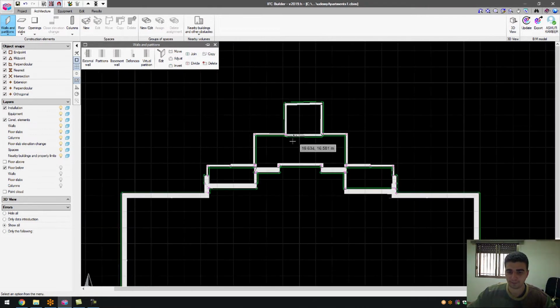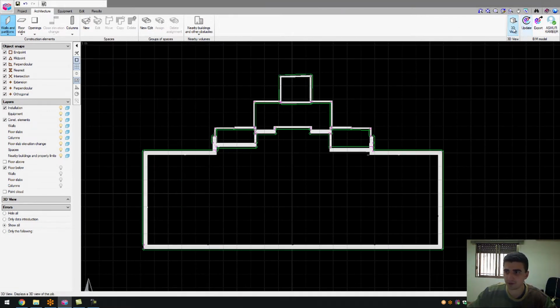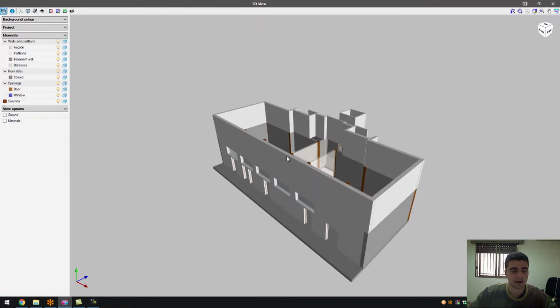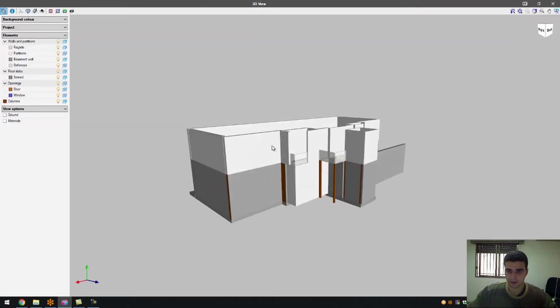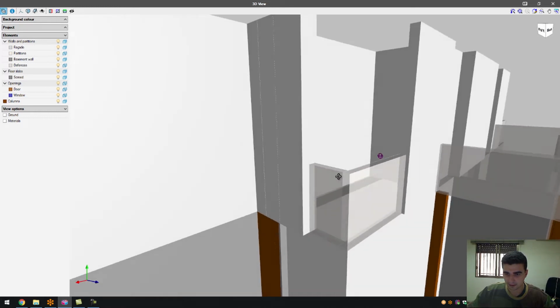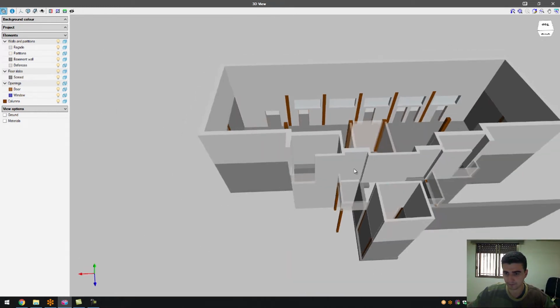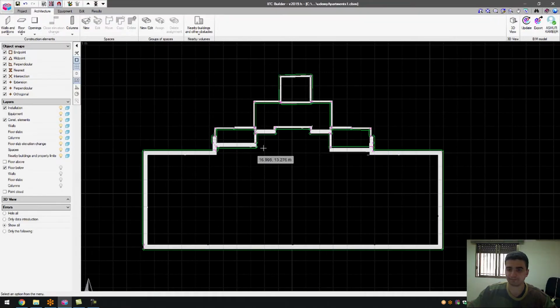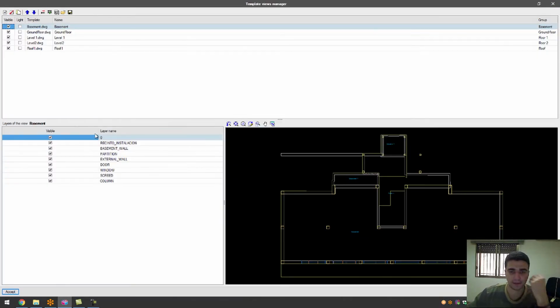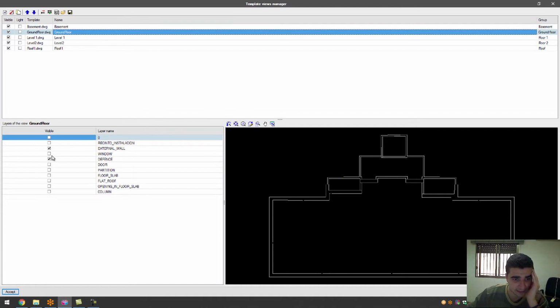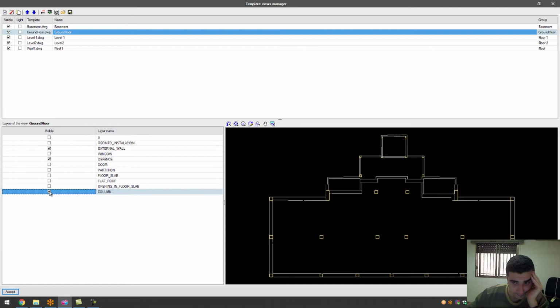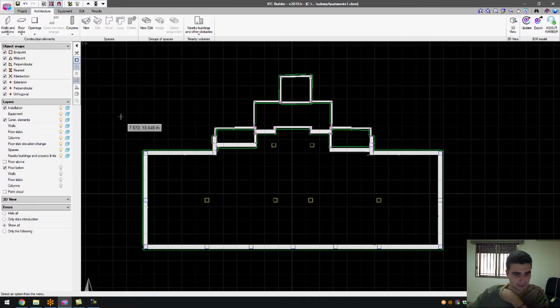Great. So now we've inserted our banisters, and as you can see, those are at a certain height as well, which is great. Cool. Now let's move on. Back to our template object snaps. I'm going to now template the columns, but let's do this a bit differently now.